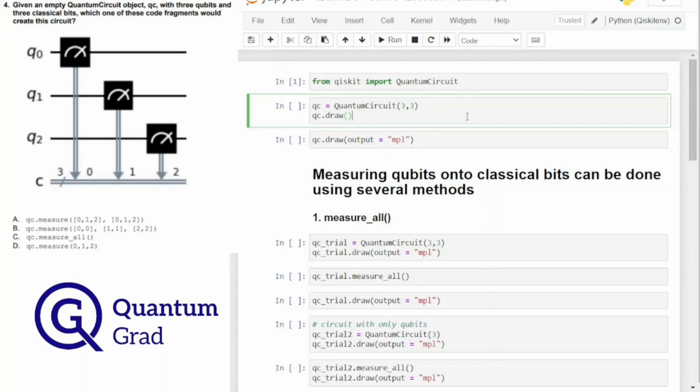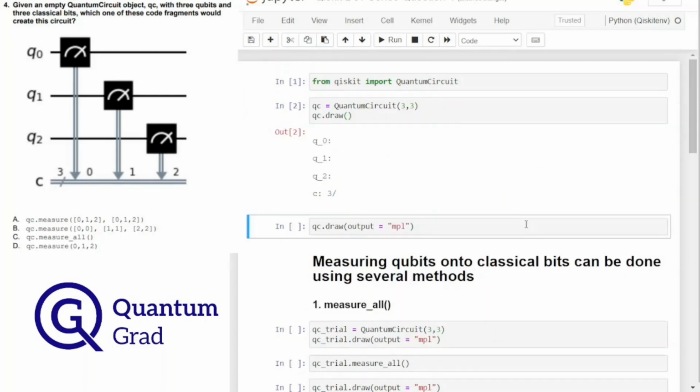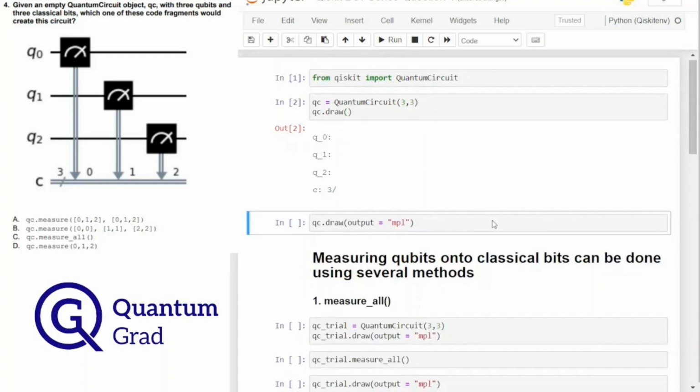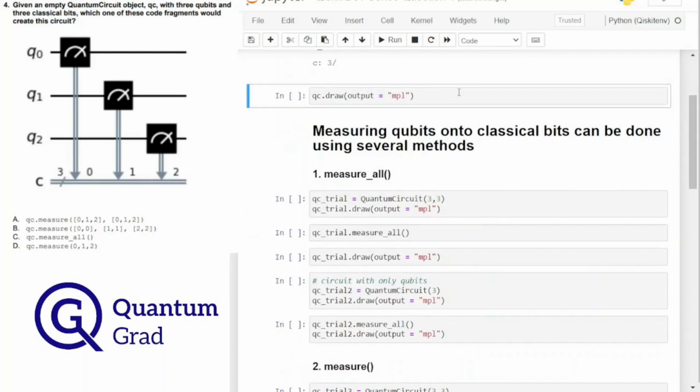This is what our circuit looks like. To visualize it in a better way, we can use Matplotlib. This will be our result using Matplotlib.